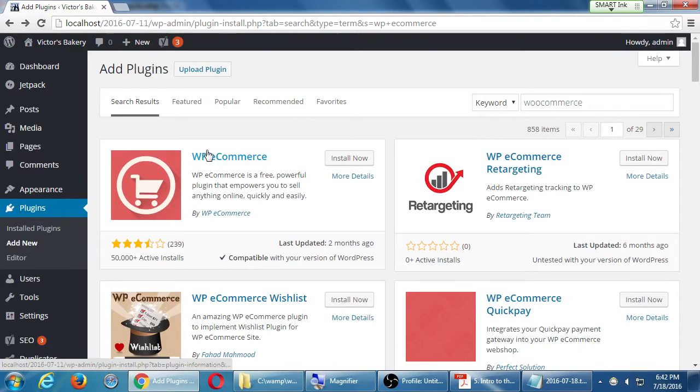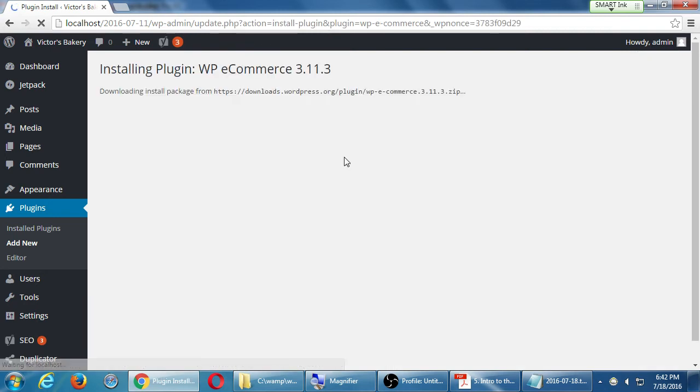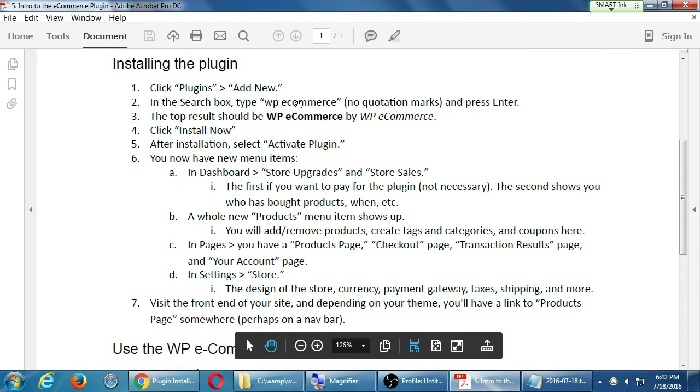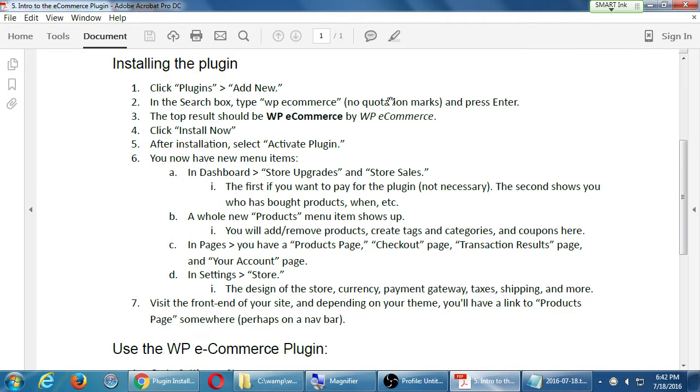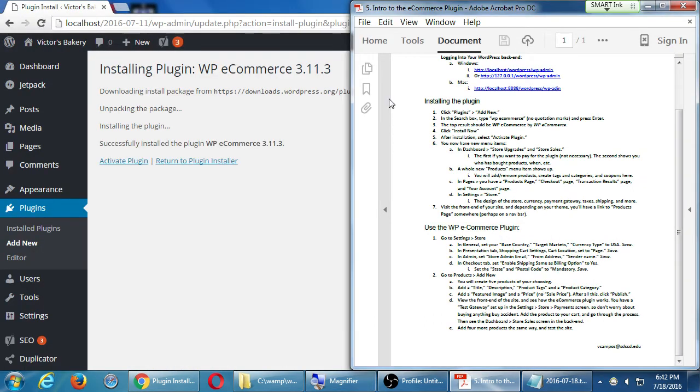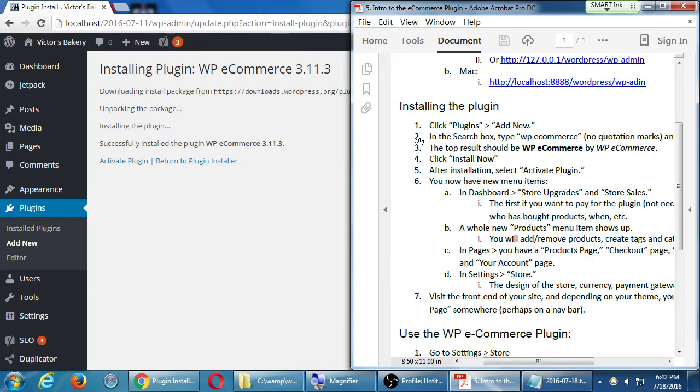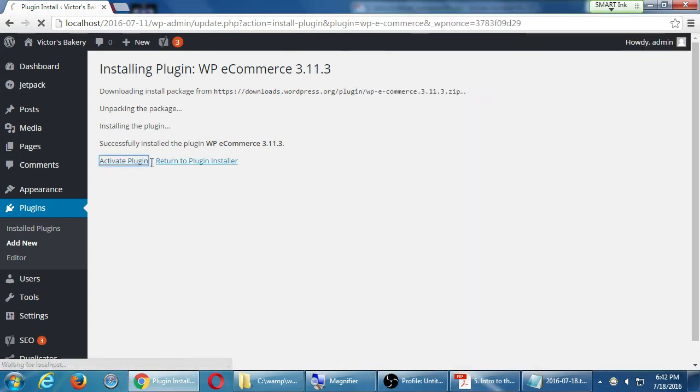So we're going to use WP eCommerce. Make sure it's on the screen. It's the red one. Click Install Now. That's what my handout is saying here. Search WP eCommerce. You should find the one I just showed you. Click Install. After installation, select Activate Plugin. Click Activate Plugin.